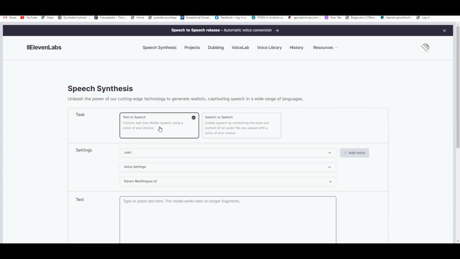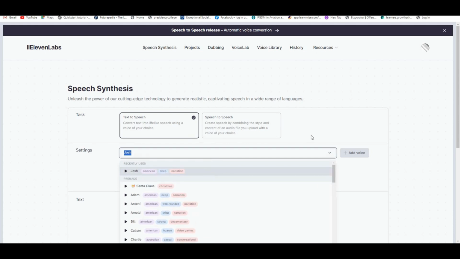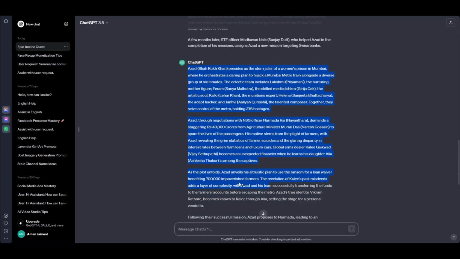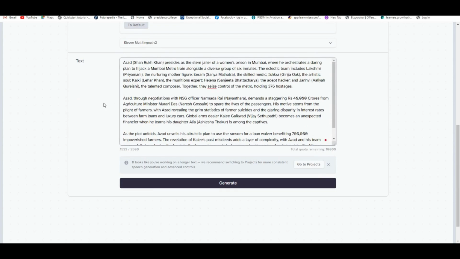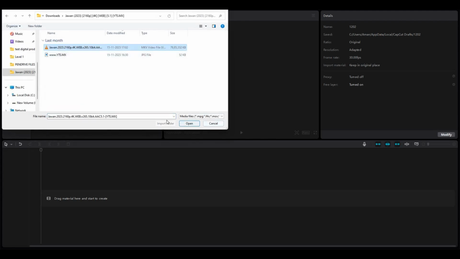So now we need audio for our video. For that, I will be using ElevenLabs. Go to ElevenLabs. If you don't have an account, simply sign up and choose the voice from the list of available voices. I would recommend using deep voices. After that, paste the plot synopsis that we generated using ChatGPT and click on Generate, so our voiceover is also ready. Now let's move to the last step, which is to edit the video.